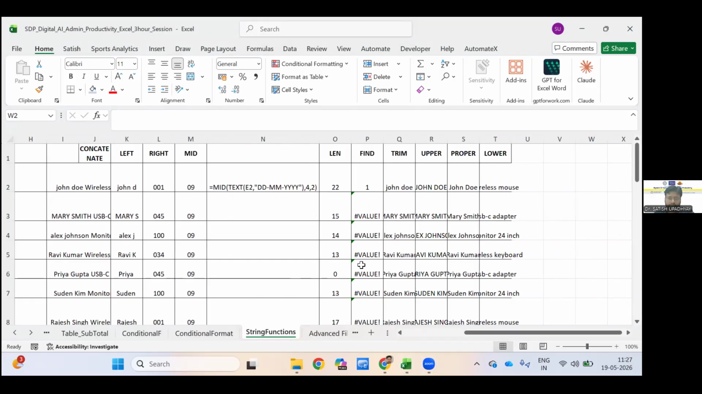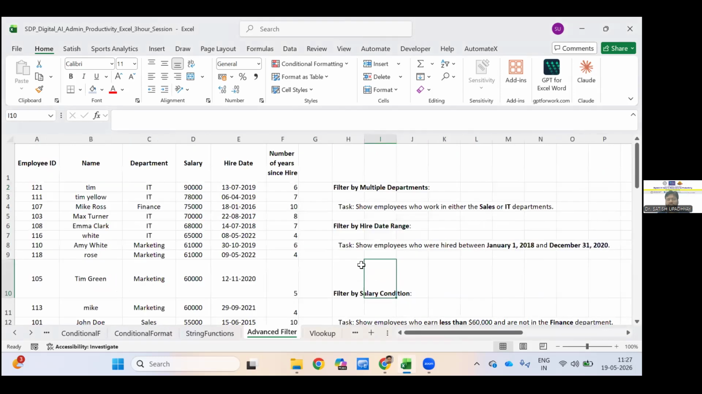Fine. Coming on to the advanced filter. Now, this is very, very important when you have a larger data set and you have to apply multiple conditions. So for multiple conditions, what you can do, you can give the initial conditions and then the same will be applicable. So here you can see that this is the data set.